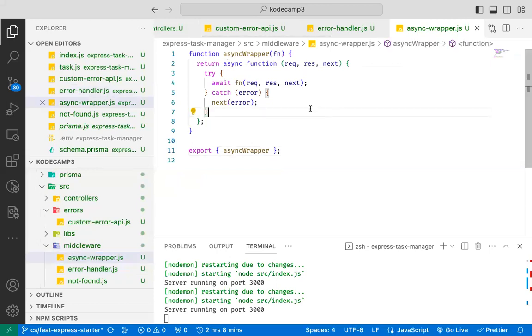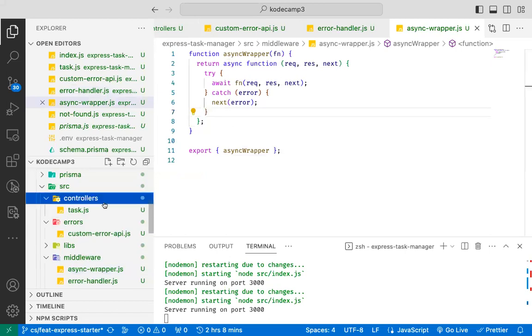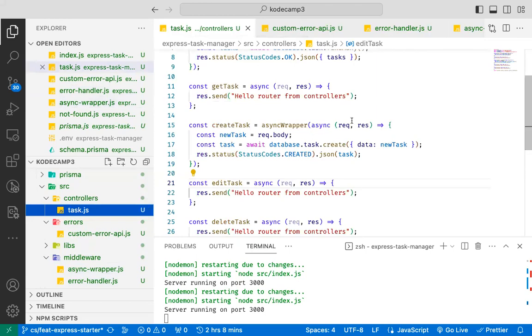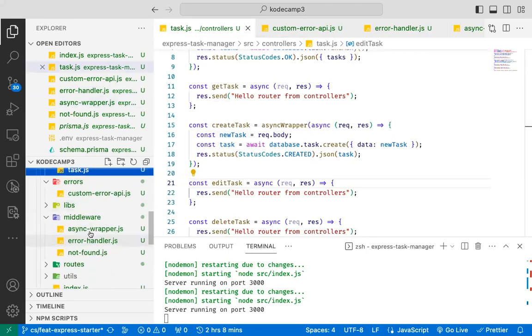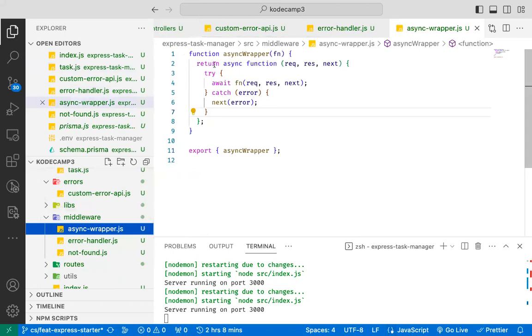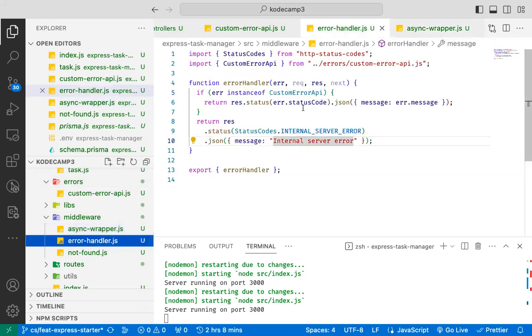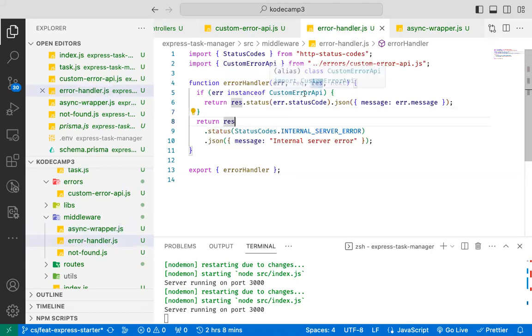But we need the next function in this async wrapper. Here, we will wrap our function inside the function we are passing in. Let's say in the controllers here, this is the function, that fn is this function. Then our async wrapper will take in this fn, then it will return a function with this request, response and next. And this will be passed into this fn, the request, response and next. Then the function will be executed. So if there's an error, this will pass this error to the next function. And if there's an error, there's no other function to handle this error than the error handler. So the next function passes it with the error. We accept this error here, then we process it.